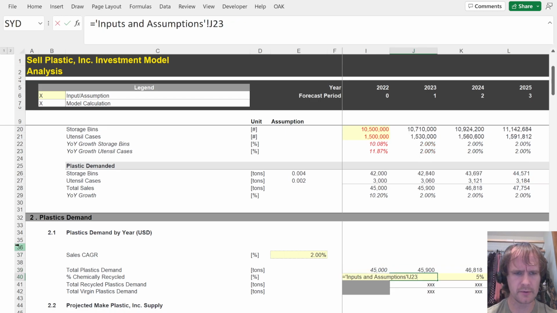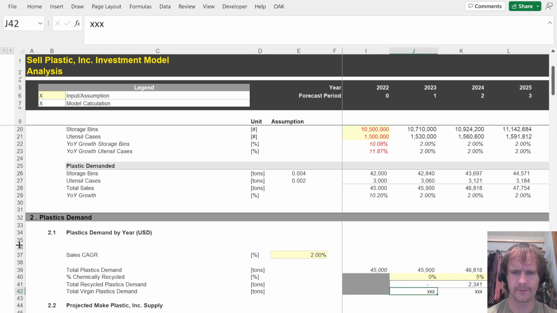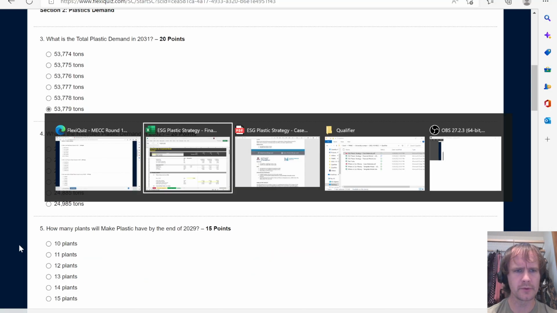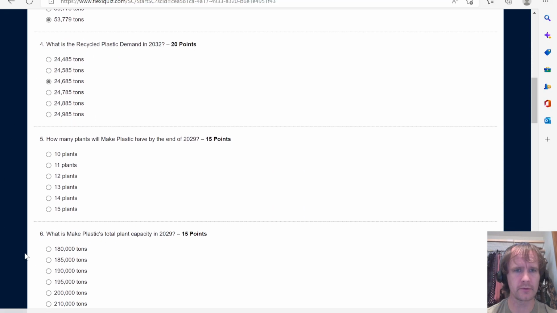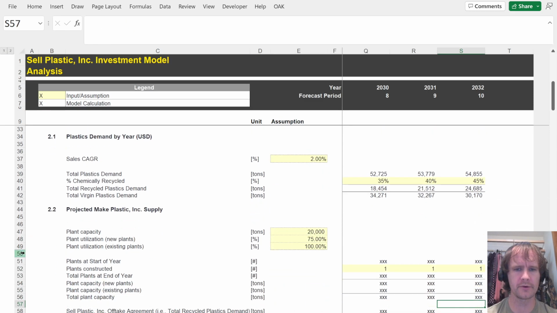Okay. Percent chemically recycled. Total recycled plastics demand. There we go. And total virgin plastics demand will be all the rest. So what year was the question? 2032 recycled 24685. 2468, very pleasing. How many plants will make plastic have by the end of 2029? No idea. I guess I'm going to have to figure something out about plants.